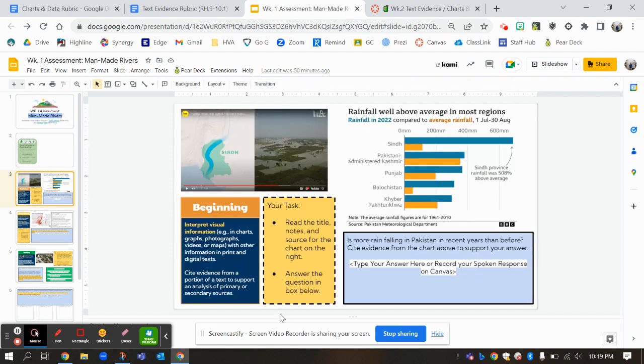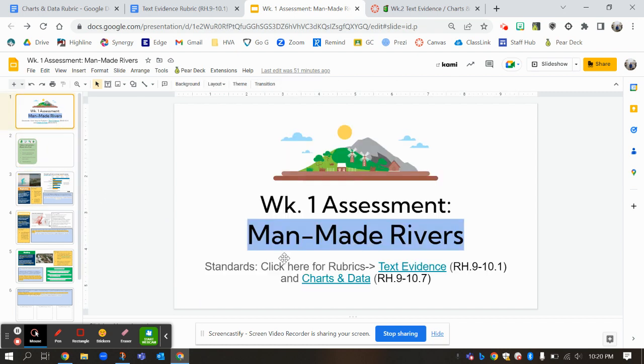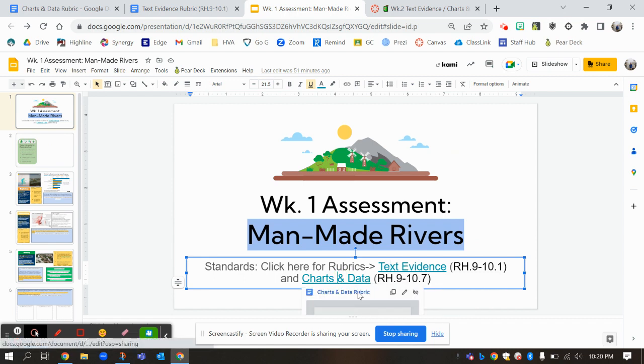On each of the slides, you're going to see the rubric language for both standards, both for the charts and data standard and for the text evidence standard. And so that part of the rubric will be on each slide. You can also go back to the first slide and click right here to see the actual rubric that you'll be scored off of. And that's linked on that first slide.